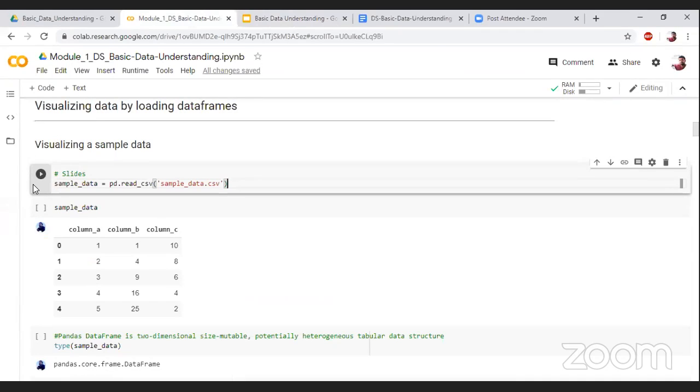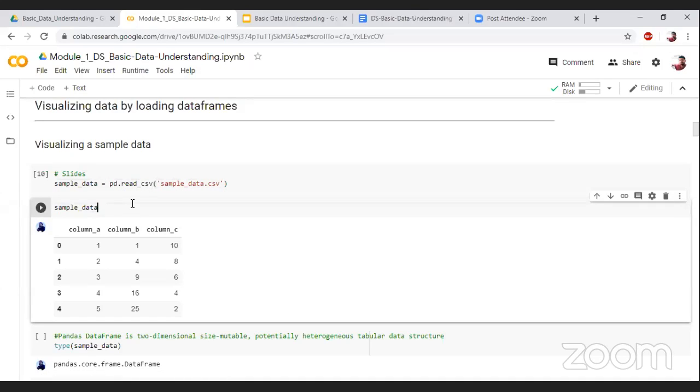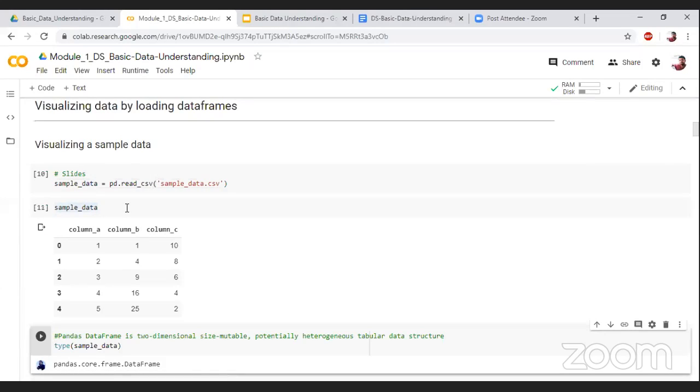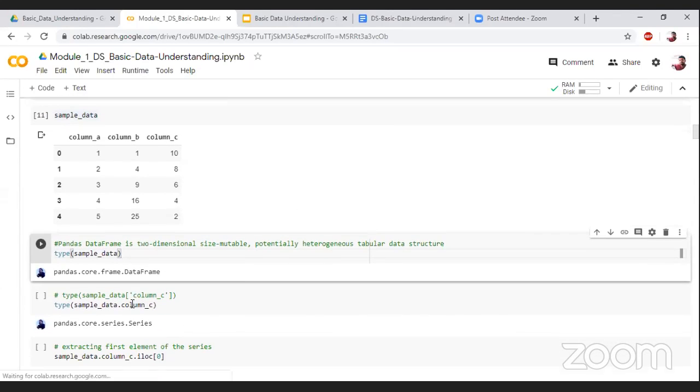Now here I hope you are aware how to upload data in Colab, if you have taken that session. So here I am reading the sample data CSV file using the pandas module with the function pd.read_csv. Let me run that first. Now to visualize, since this data is very small, I can simply run this to visualize the whole data set. We will work with a larger one in upcoming cells.